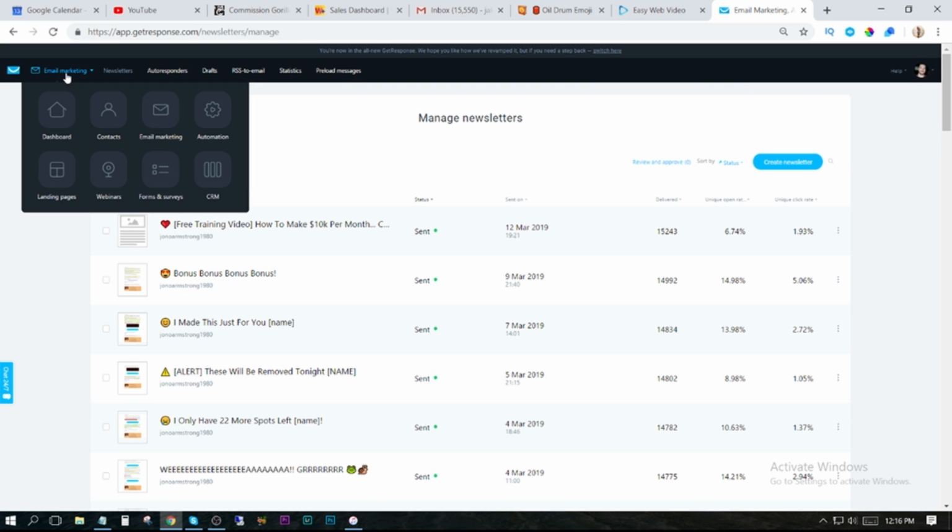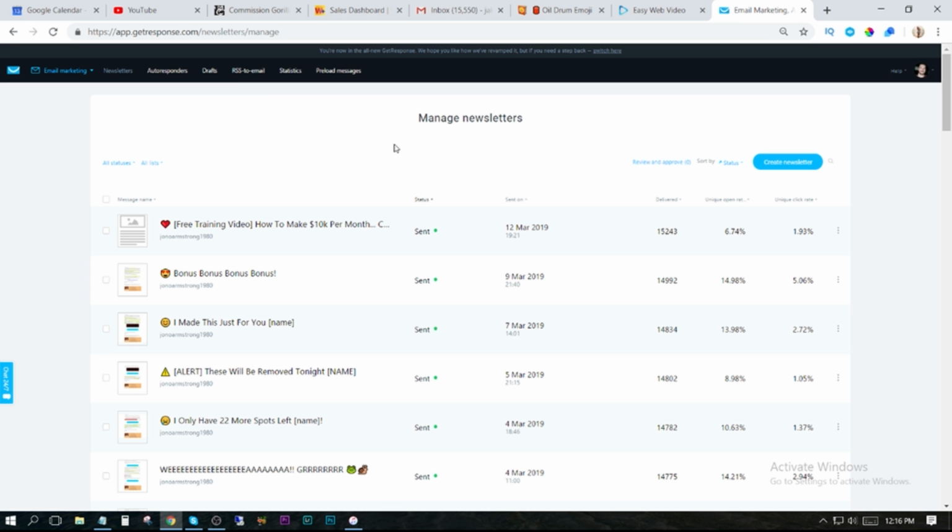Well, we do this by what's called list segmentation. So effectively, we're going to be taking all of those people that haven't opened our emails in a certain amount of time, and moving them into a different list of inactive subscribers. So when we go out to email, we're going to email everybody apart from this inactive list. How do we set this up?